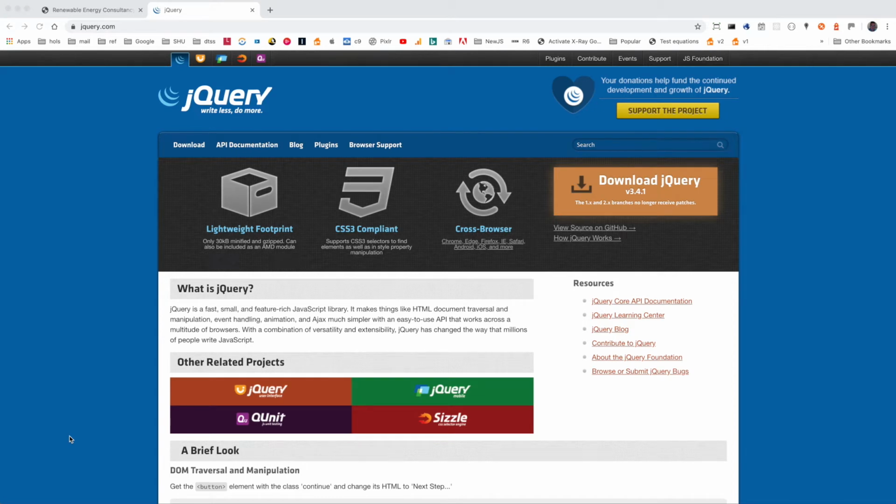jQuery. Okay, what is it? Why are we going to use it? Well, let's just run through some of the high-level concepts here. So jQuery is what's known as a library. It's a library written in JavaScript.